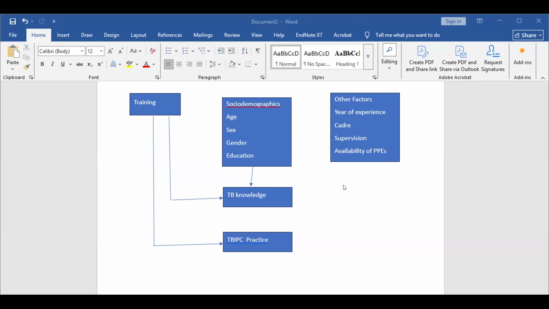So when you look at it, there are different factors that can be associated with it. TB knowledge can affect it, training can affect it, socio-demographic can affect it, other factors can affect it. So when you put this as the outcome, you have to also show the output. You have to show the outcome of this TB-IPC practice, as in the example I have shown before, like this one. You see the outcome is what?